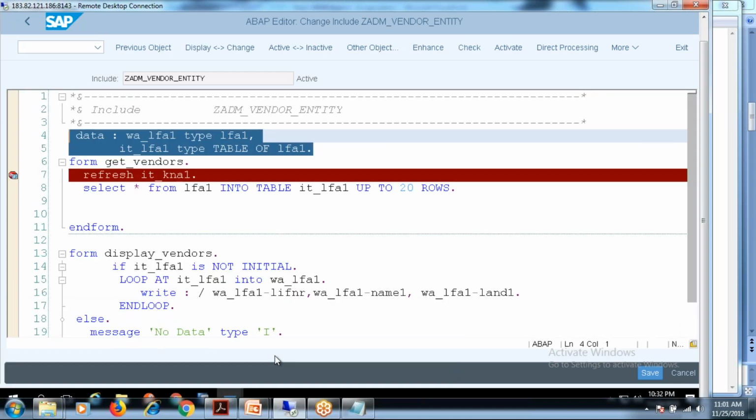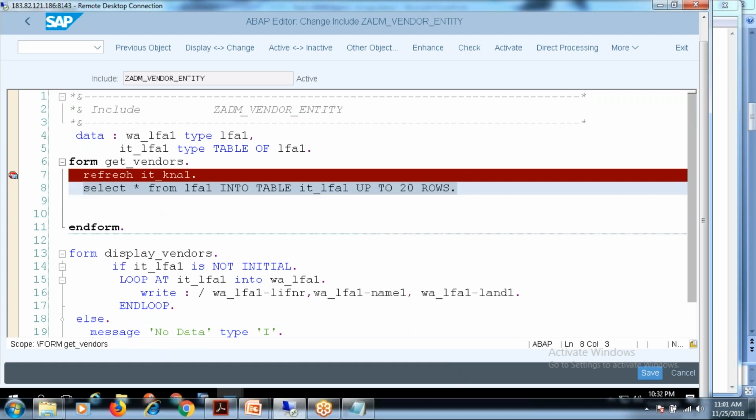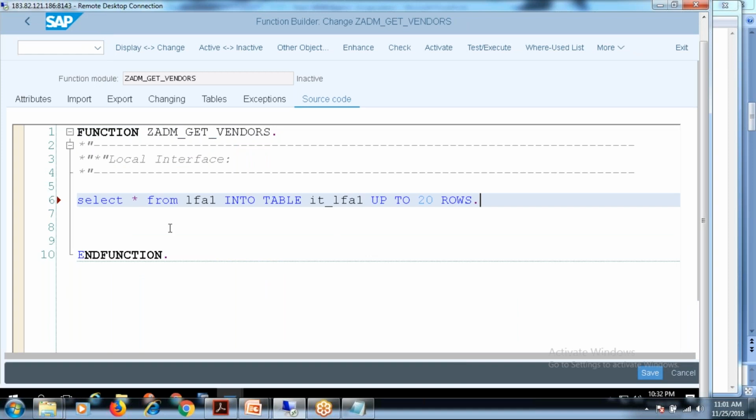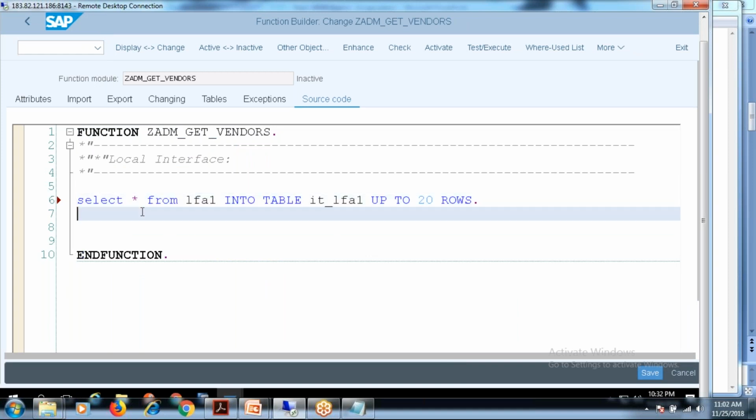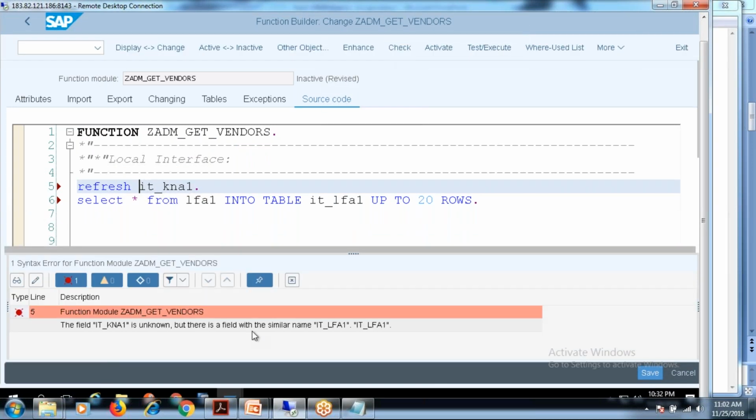Yes, from this get vendors, select the vendor data. Now, this is vendor. I cannot say here, that's what I'm saying, I cannot say refresh IT underscore K in A1, because altogether this is a different function module. This is a different program. Check it here. This is unknown. That's what security is. The data is there in another function group, but only those functions can access that.